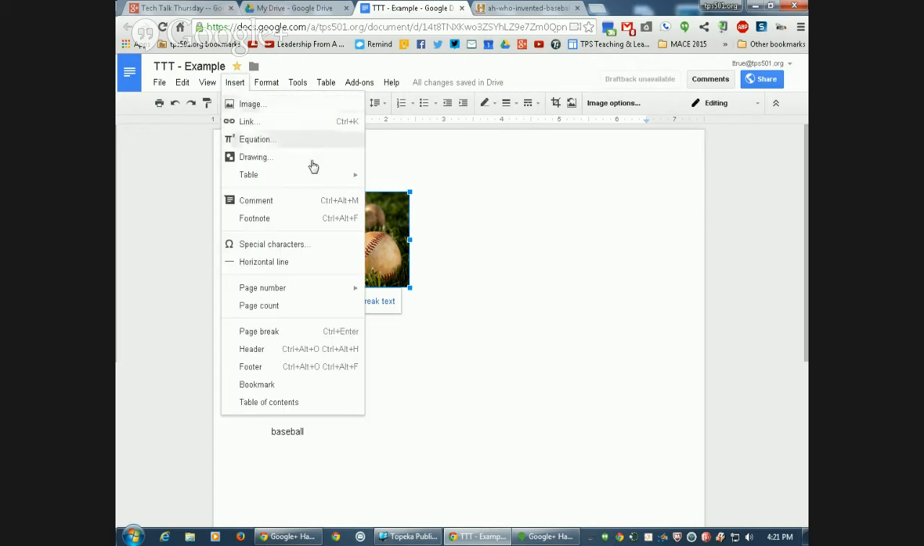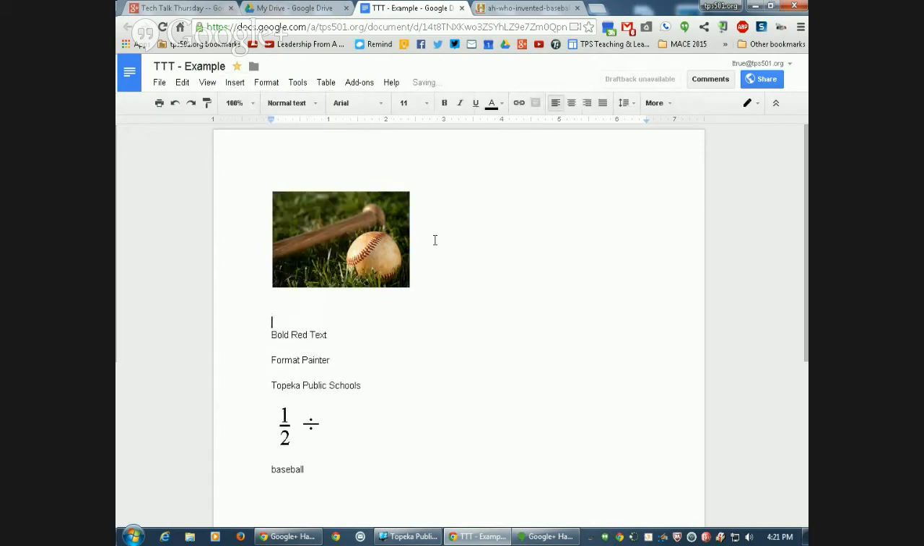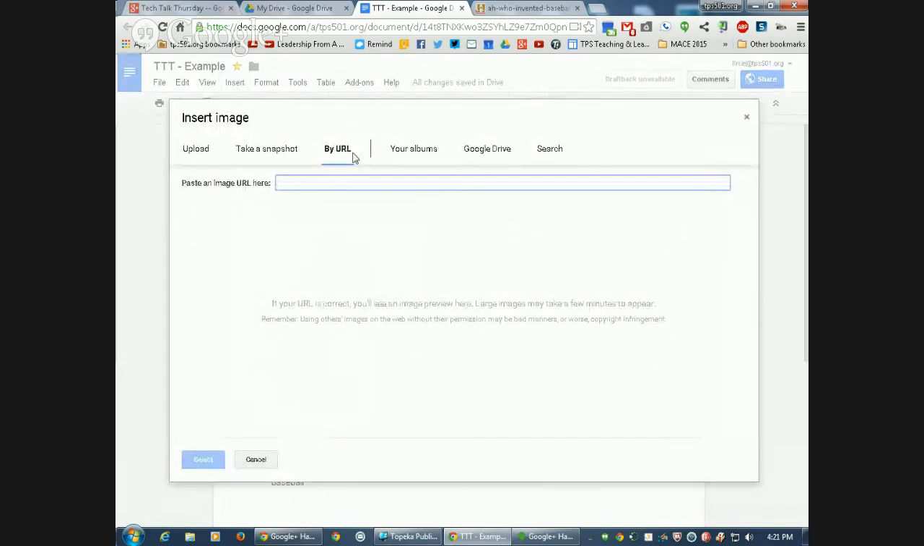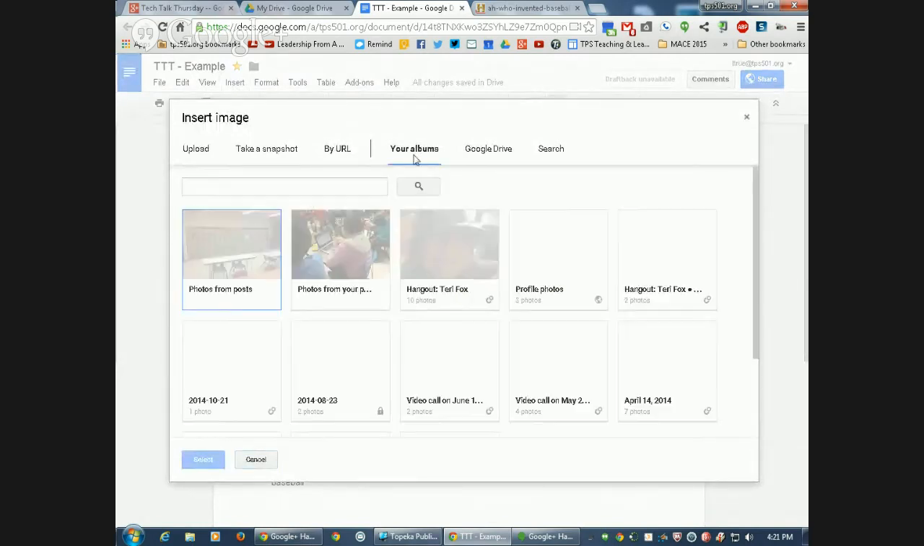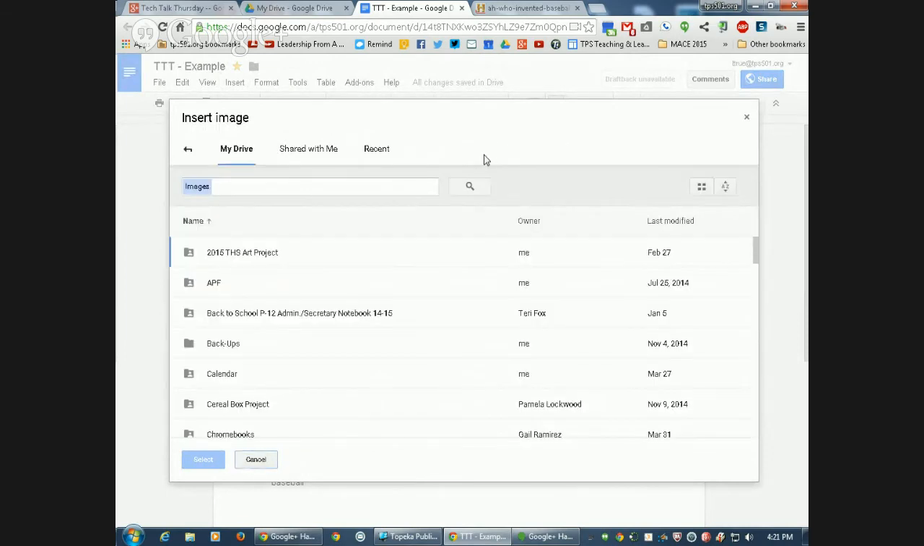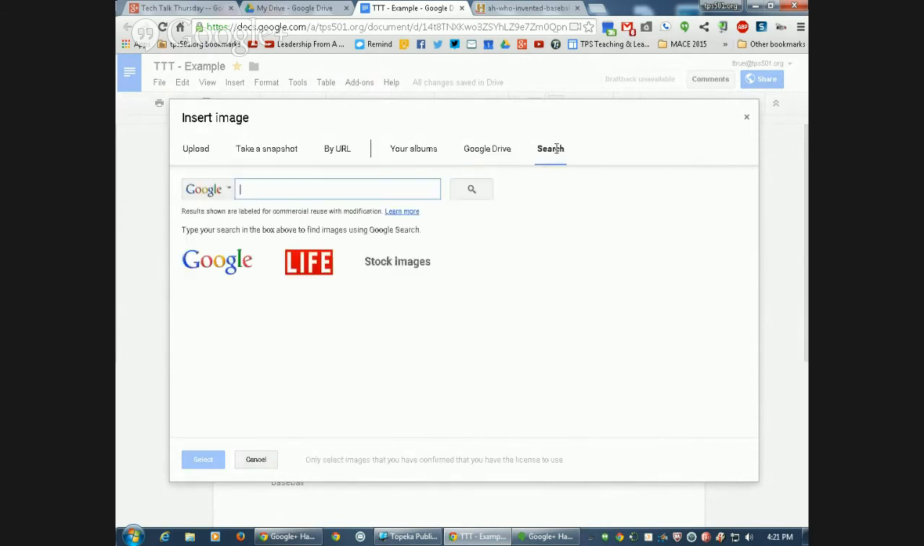All right, so that was insert image by URL. The next way is by photo albums. If you have albums in your Google Plus, you can find those and put those in there. If you have pictures in Google Drive, you go to the folder where those pictures are, and then you can find those. And then the last one is search, and I love search.